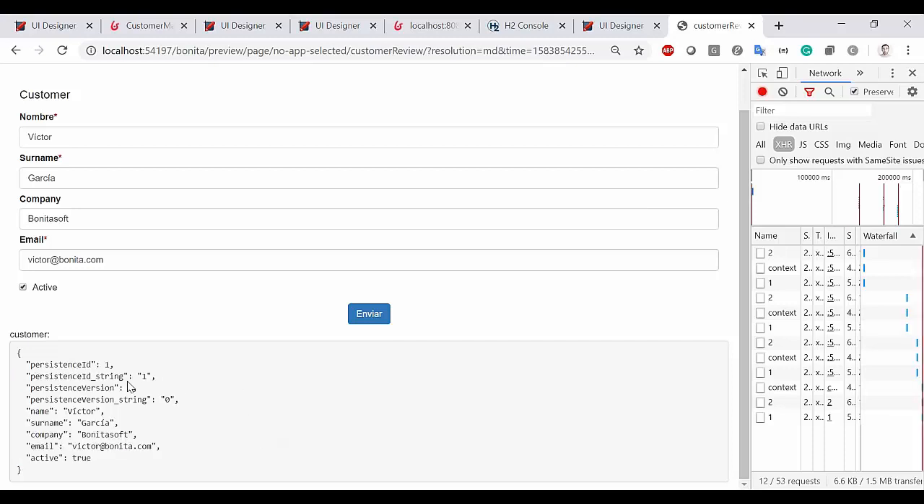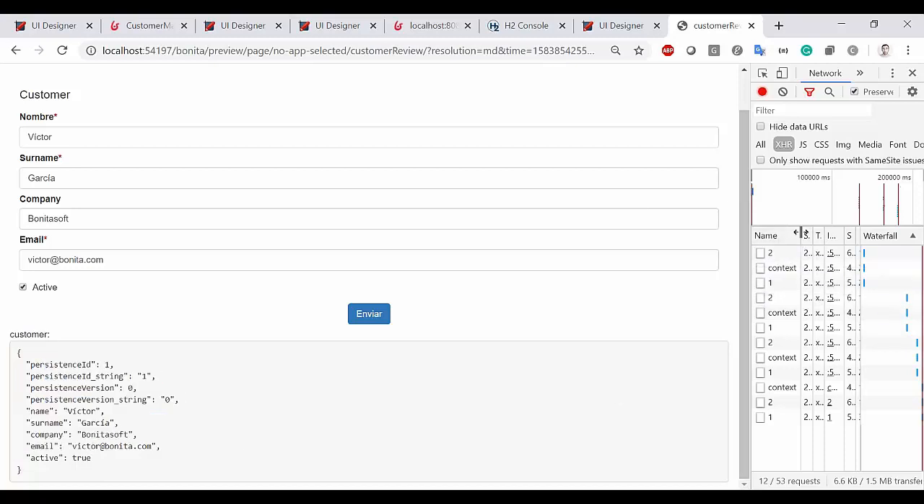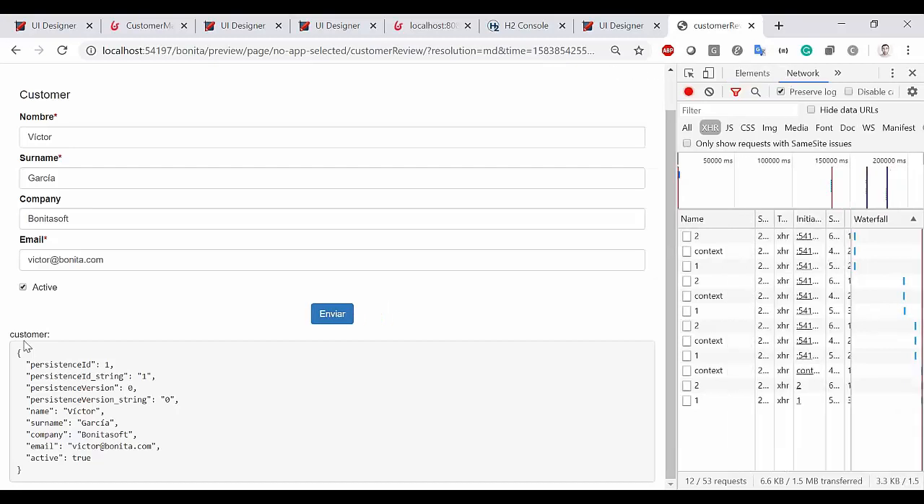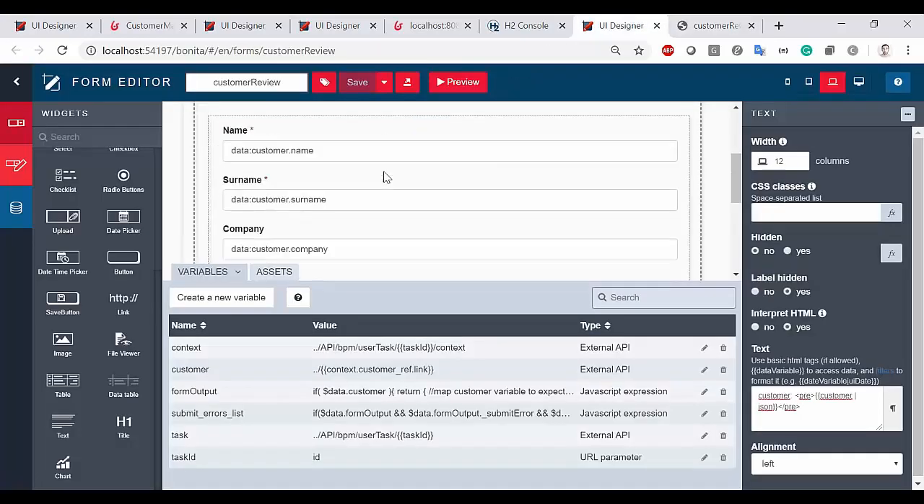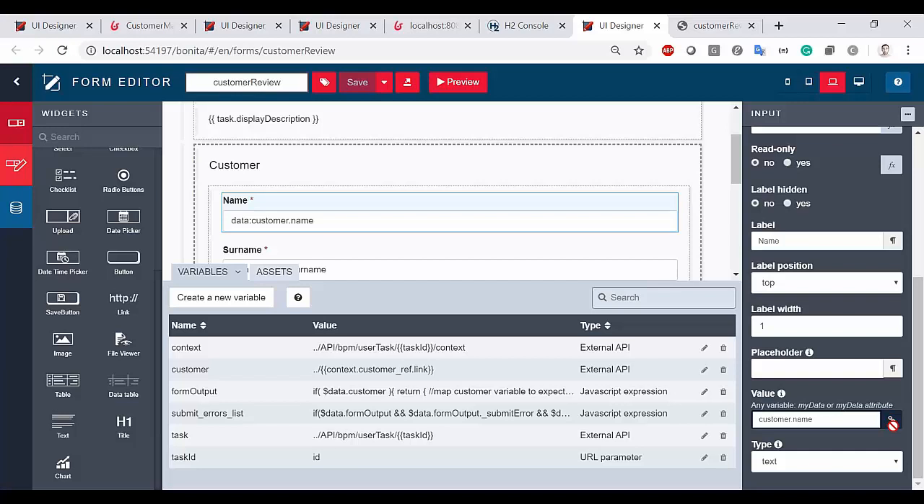So we can assure that the customer contains the right information. We did the call to the API perfectly, and we can use customer.name to display the information as it is here through the double binding variable, okay, here in the value.